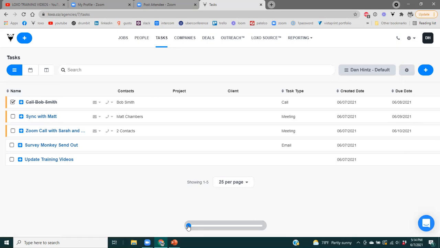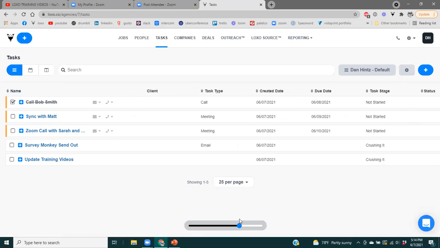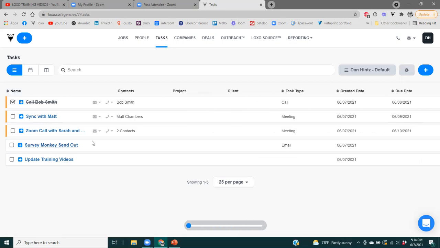Now you use this little ball down here at the bottom to scroll to the right if you want to be able to sort by task stage, what stage in the pipeline, or the current status, right? So pretty intuitive here, right?